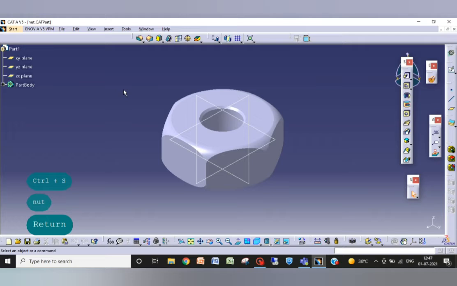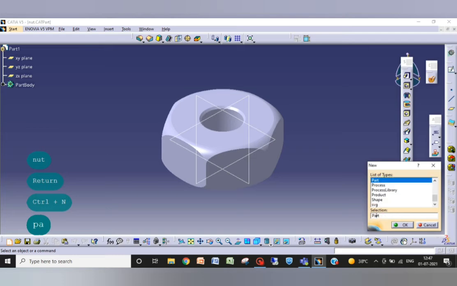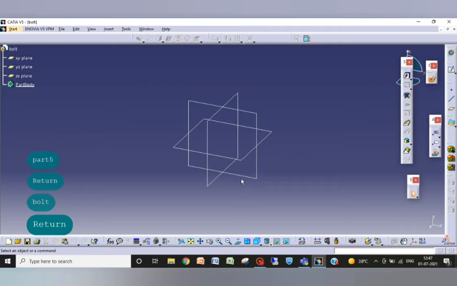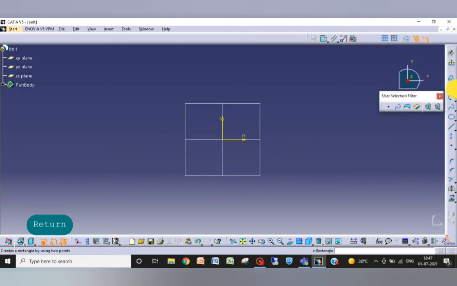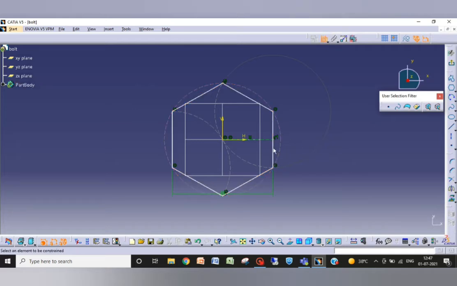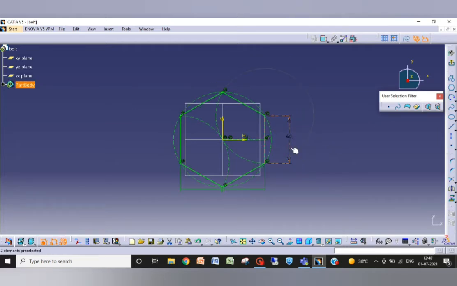Okay. Now we need a new part, that is the bolt. So Control N, Part, enter the name BOLT. We are going to construct a bolt and okay. A new file is opened there. The bolt is similar to the nut. Take the top plane, make a hexagon there like this, giving the same dimension, that is 60, which I have given earlier.